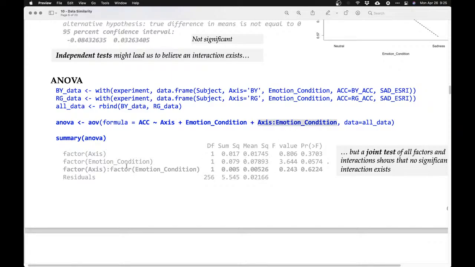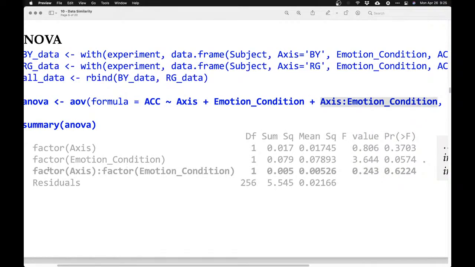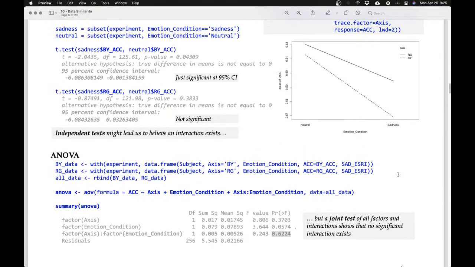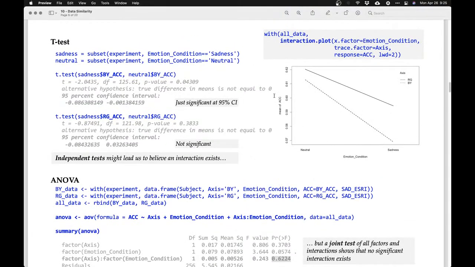And what we see here is actually the interaction is not significant. It's very much not significant. The p-value is very large, nowhere close to less than 5%. It's like 62% or something, all right? So that's kind of interesting. When we do a joint test, when we test these things together to test for the interaction, the results are completely different than if we do 2 independent tests, okay?